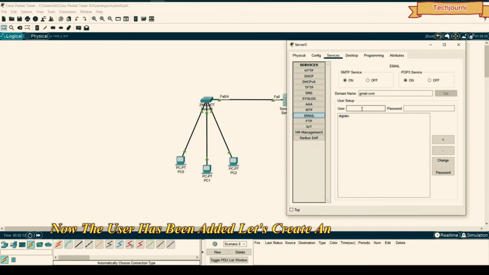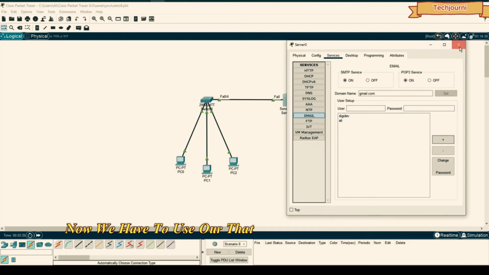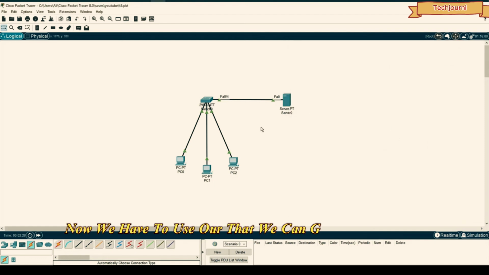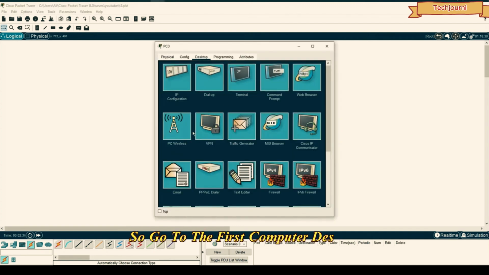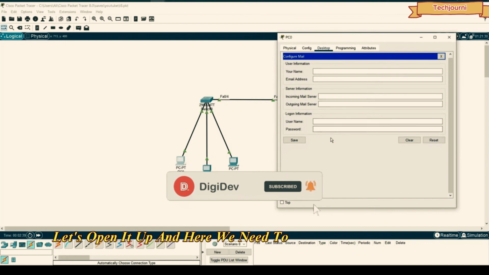Let's create another user called Ali, and the password is going to be 123. Add it as well. Okay, now we have two users that we can use to log in to the computers. So go to the first computer, desktop. We have an email section. Let's open it up.